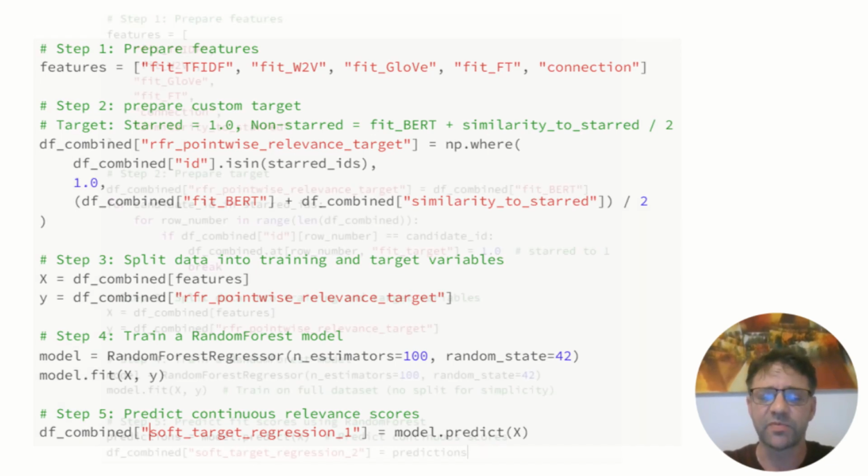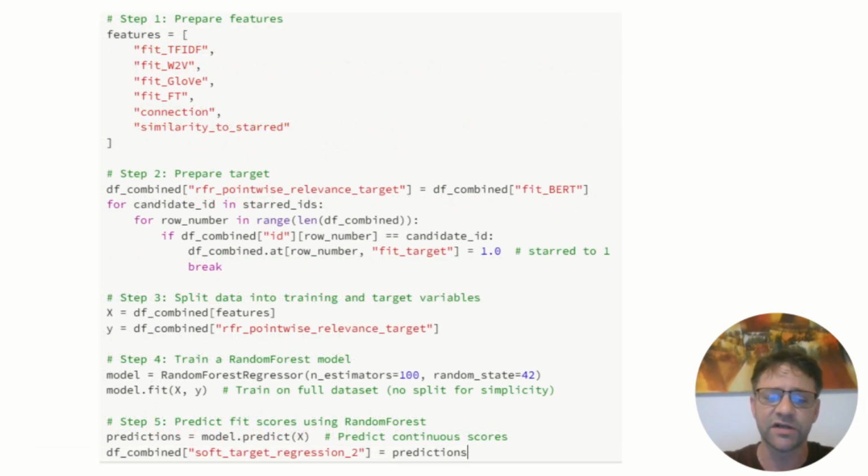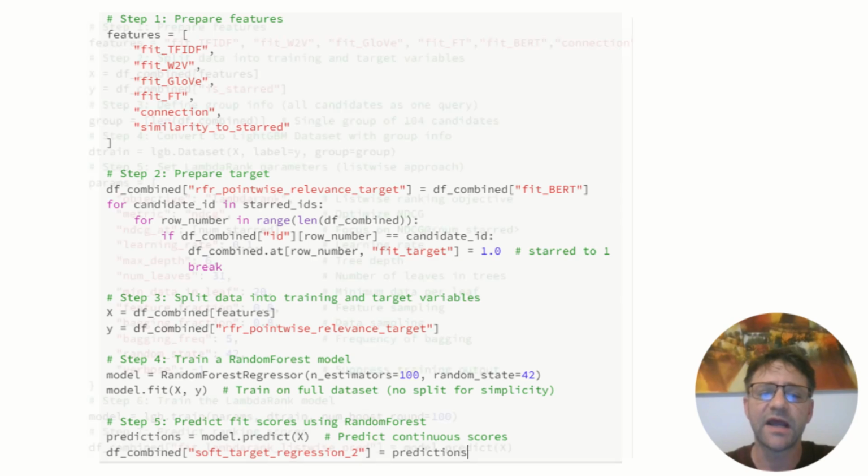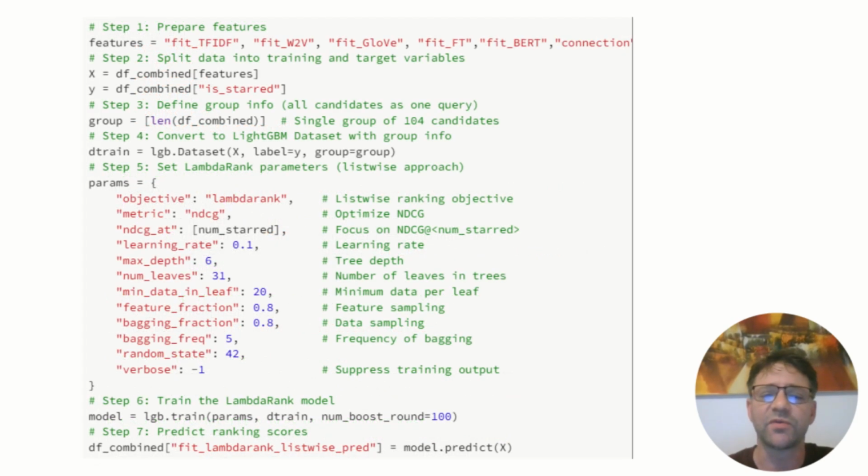And I also tried another approach to this soft target regression, which was interesting. This creates a fit target variable. It sets starred to 1 and the rest are just going to be fit BERT values. Then I tried the LightGBM LambdaRank model, and we used an NDCG optimization.